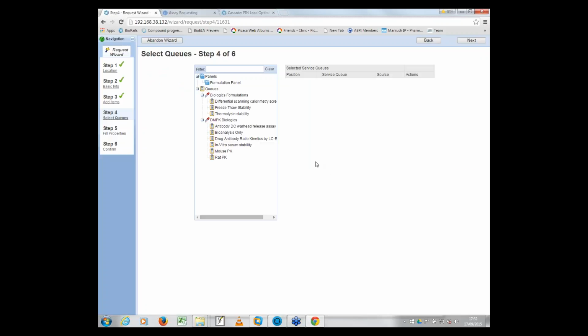So we'll click next. And these are all the services that I can submit a biologic to. So you can see I've got some services that are for formulating biologics. So I can do a differential scanning calorimetry screen. I can also do a freeze thaw stability assessment, or this thermolysin stability test. If you hover over, it will show you details of the test, which the tester has provided.